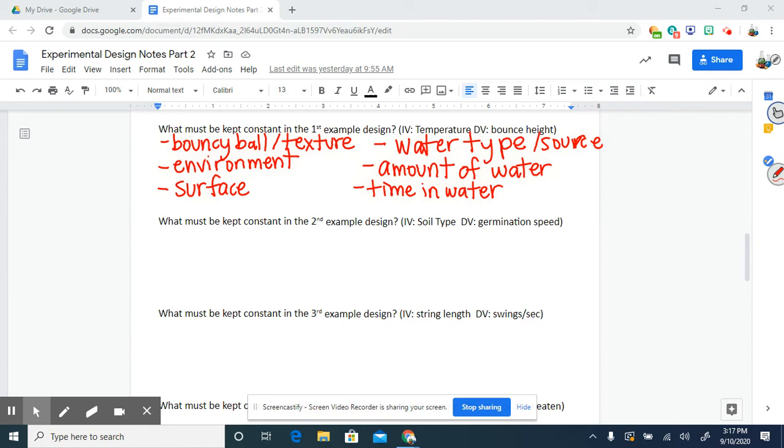So again, pause, and I want you to come up with at least 2 things that would need to be constant in the other 3 designs, in example 2, 3, and 4. And then when you come back, I think I'm going to do a second video because this one's getting long. When you come back to the second video, you'll be able to get those answers.